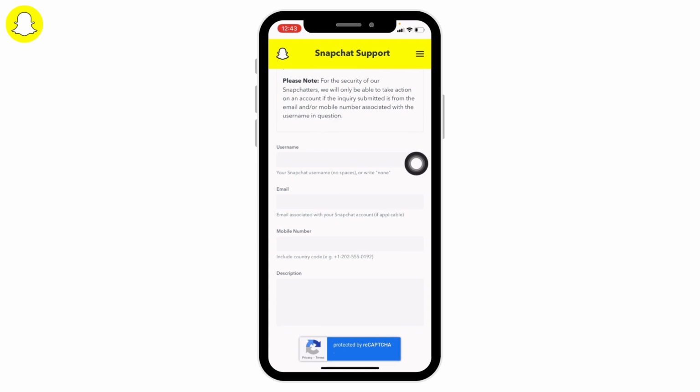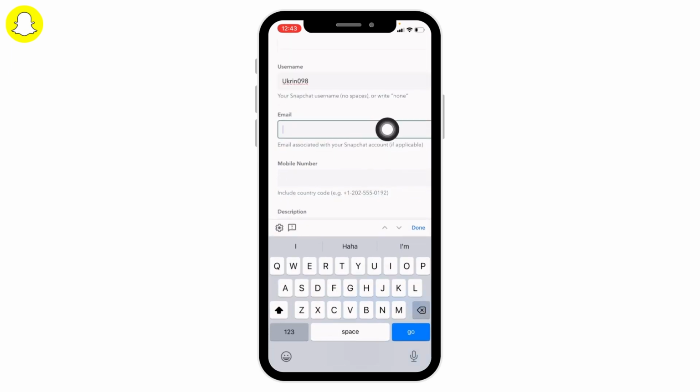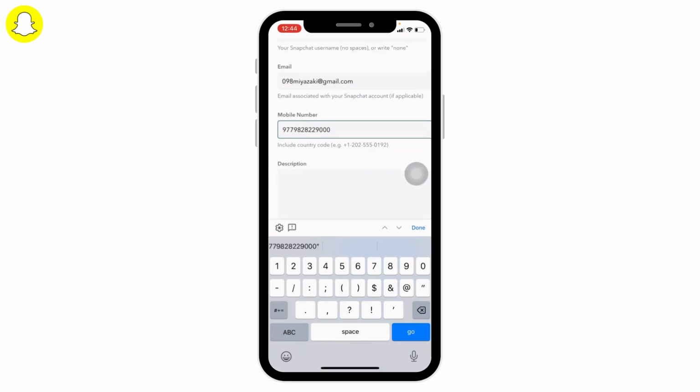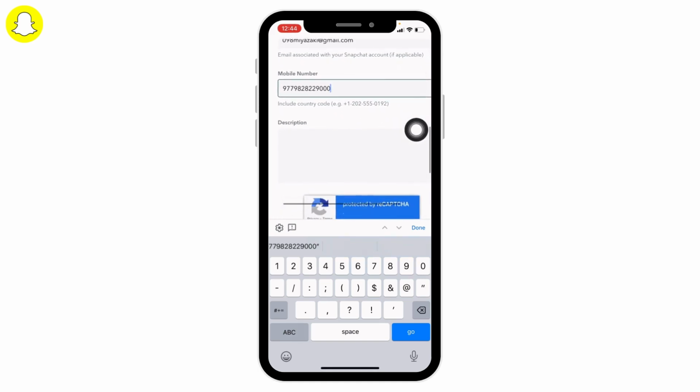Now what you have to do is fill up this information. Firstly, type in the username of your Snapchat account that you want to recover. Now here you have to type in the email address that you have access with, not the old one that you don't have access of. Now here type in the mobile number along with the country code. Make sure you enter the mobile number that you have access of, and then here you have to describe about your problem.